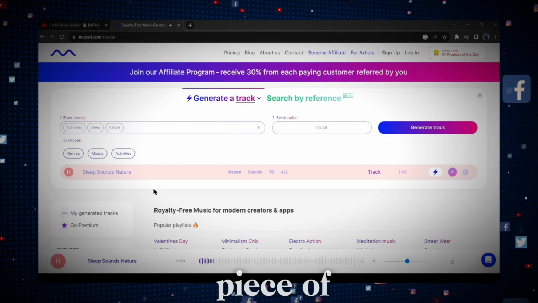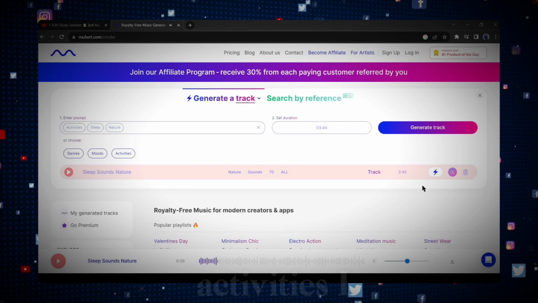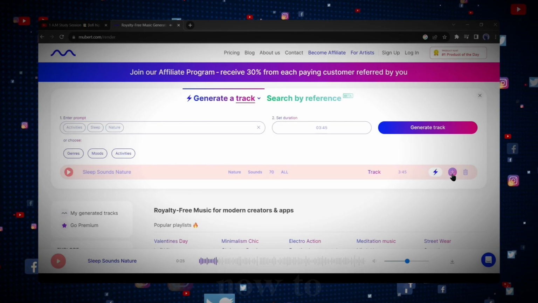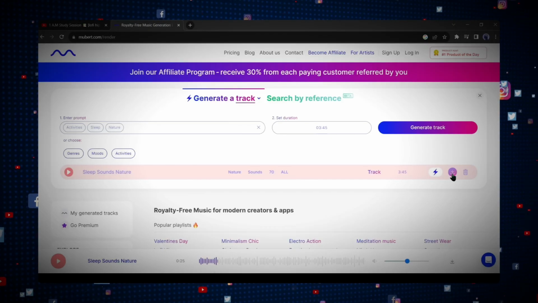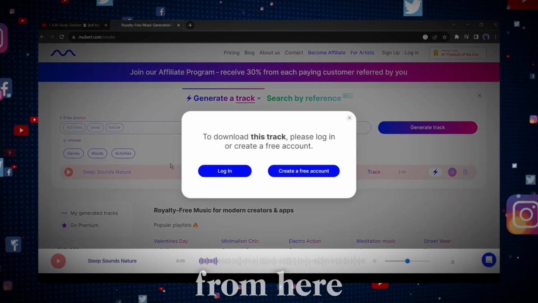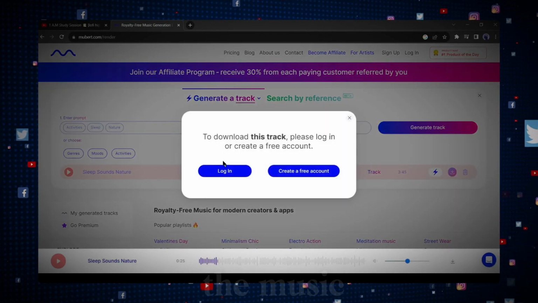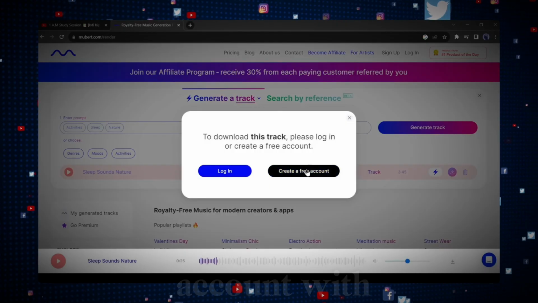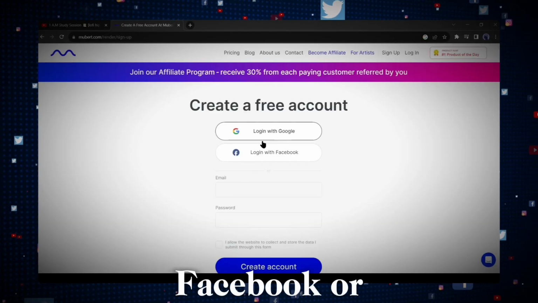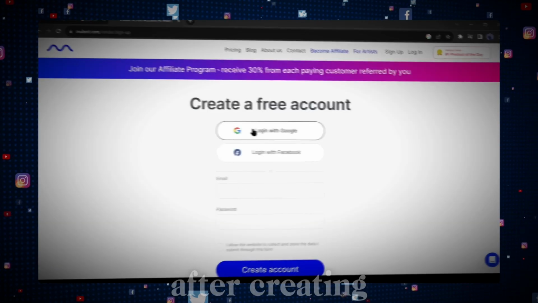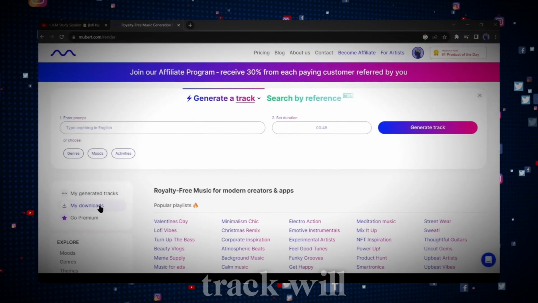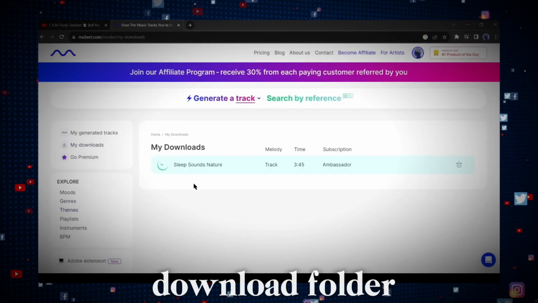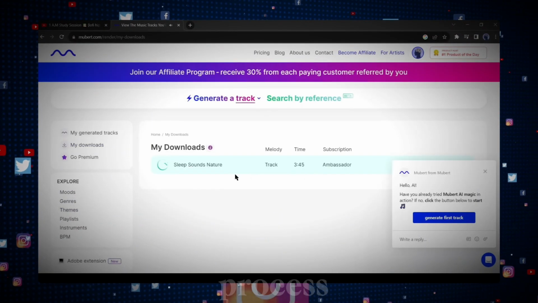I think it's a piece of perfect sleeping music for nature activities. I love this track. Now to save the track on your device, click on the download icon from here. You have to create an account to download the music track. Create an account with your Google, Facebook, or email account. After creating a free account, your music track will be added to the download folder. It will take some time to process.